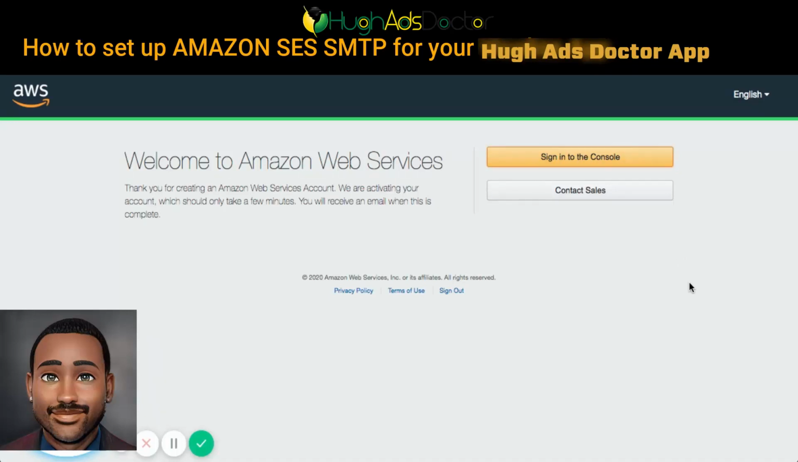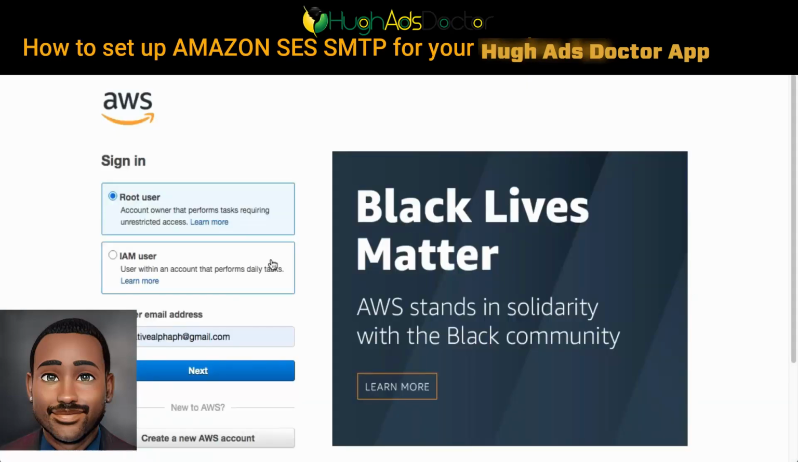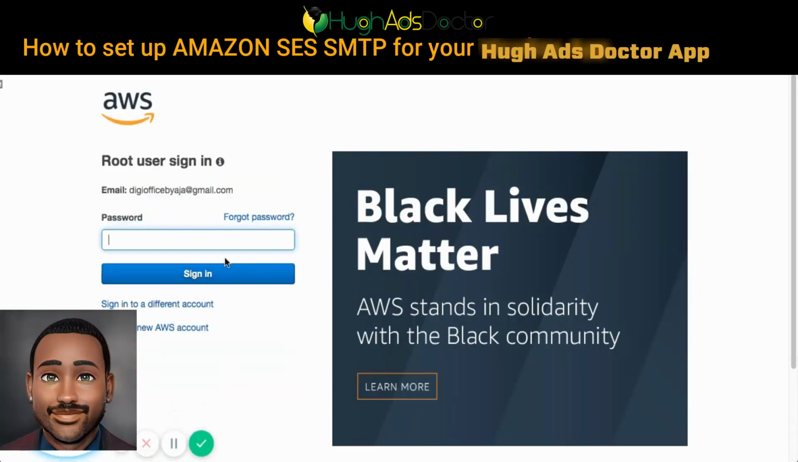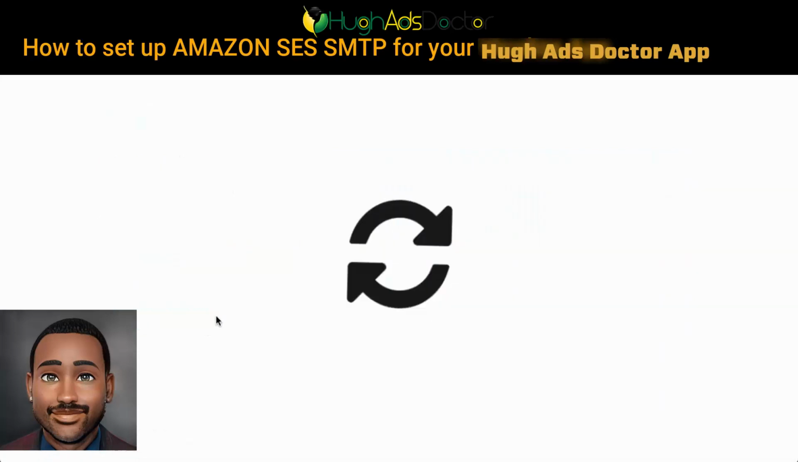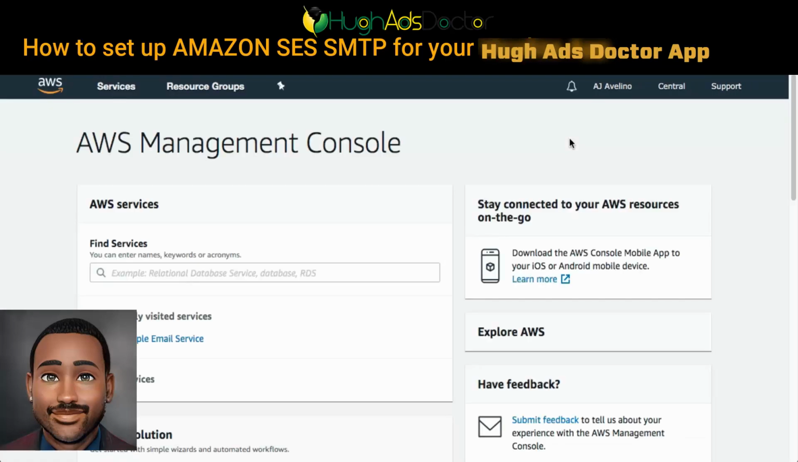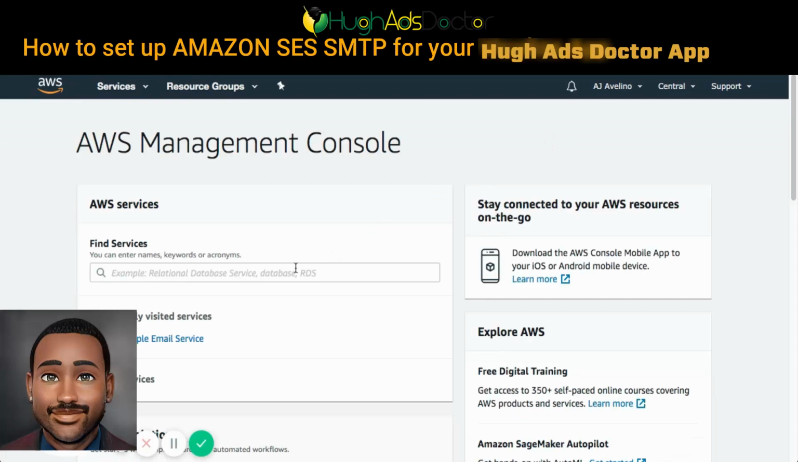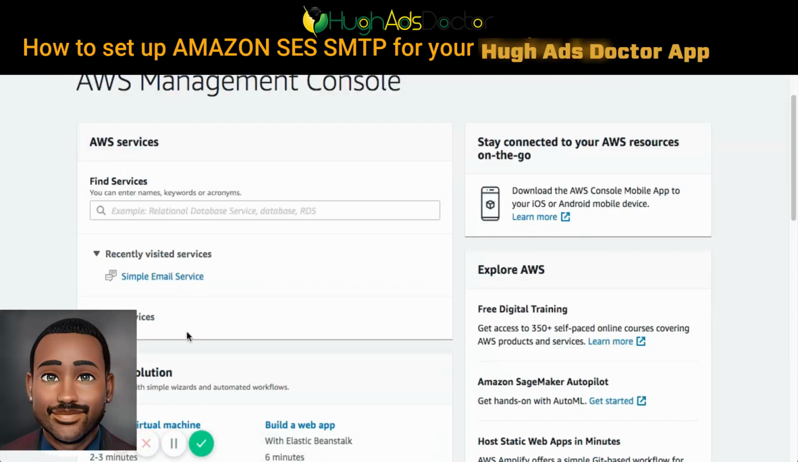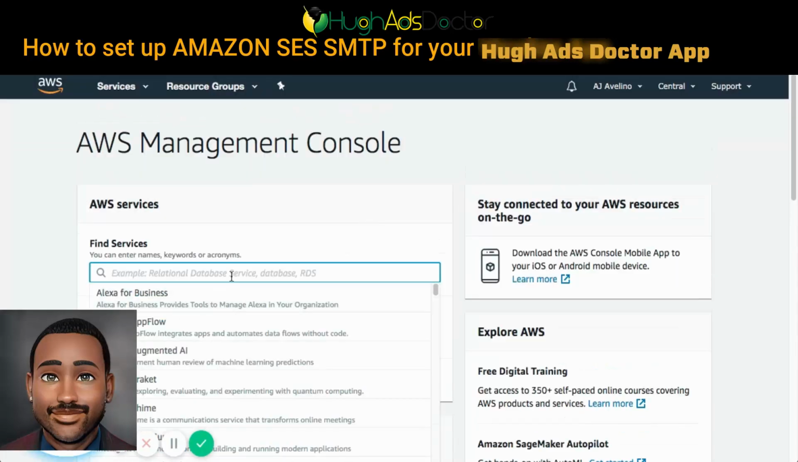And then right here, just use the same email you used, put the same password that you created, and just give it a couple seconds. Alright, so now all you need to do is just type in SES, simple email service.